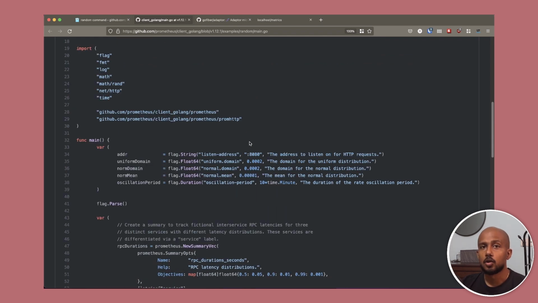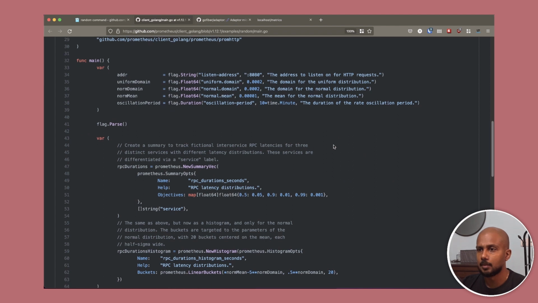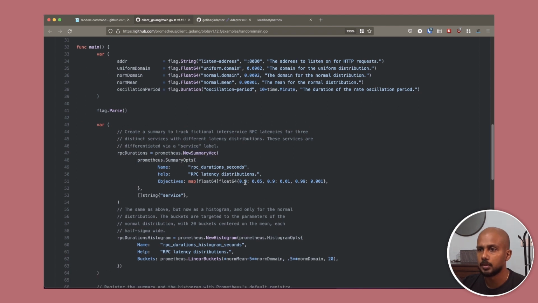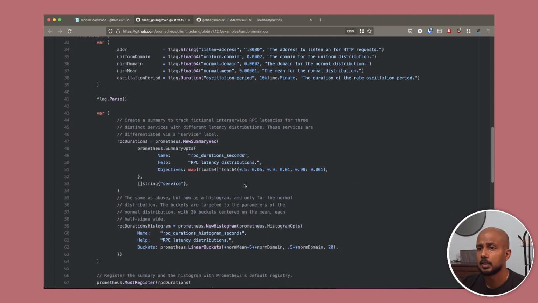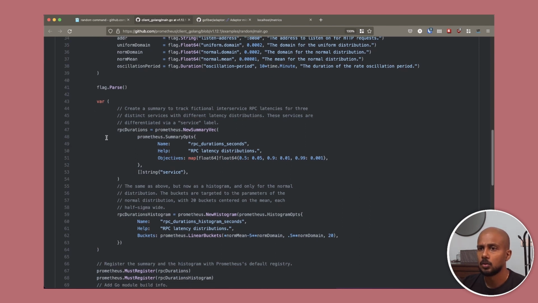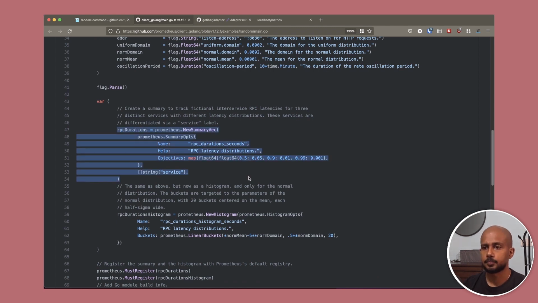So I'm here at the documentation of the Golang client, and it has a good example. So I'm just going to copy this. This is defining a summary vector, which basically keeps track of quantiles, and I give it a name, some help, and then which quantile. So I see we have the 0.5, which is the median, the 0.9, and the 0.99 percentile. So let me just go ahead and copy this.